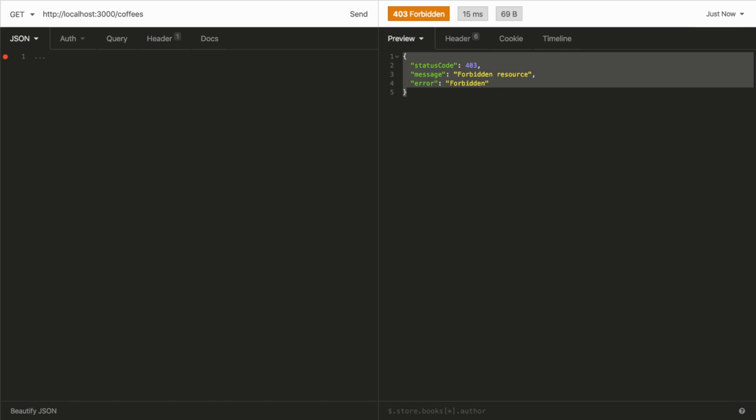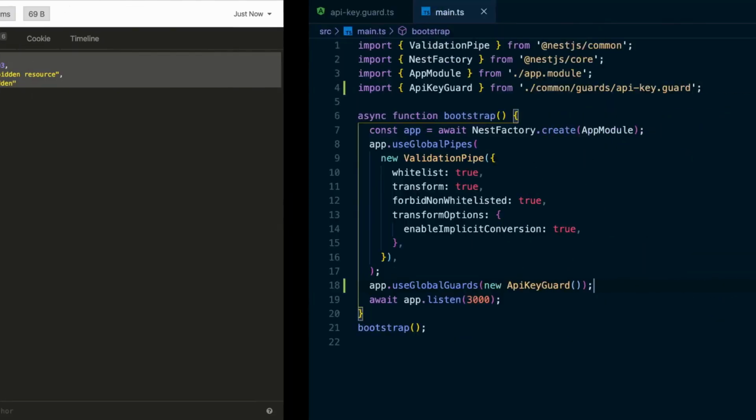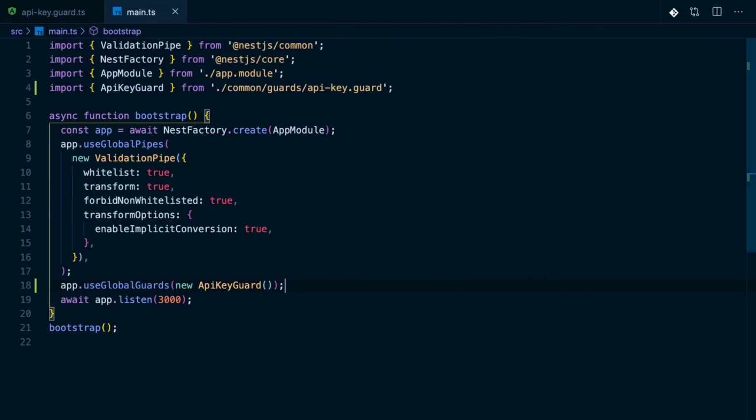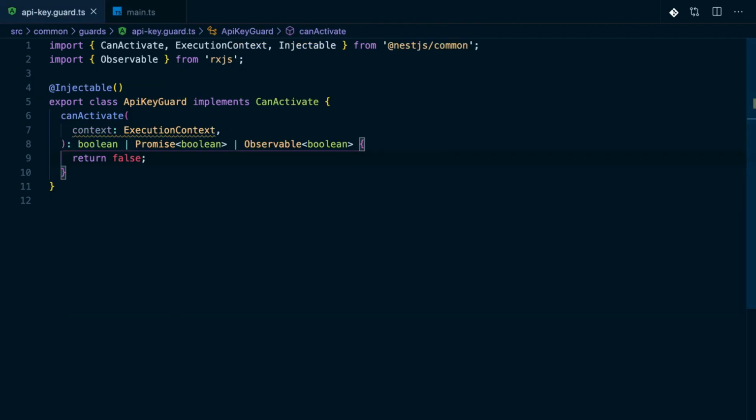But right now, our guard is not programmatically determining anything about our route or the caller yet. It's simply always returning false. That doesn't make much sense, right? Instead, let's set up our guard to handle the scenario we talked about in the beginning of this lesson, which is to validate an API key that should be present within each request, but only on routes that are not specified as public. So how can we get started here?